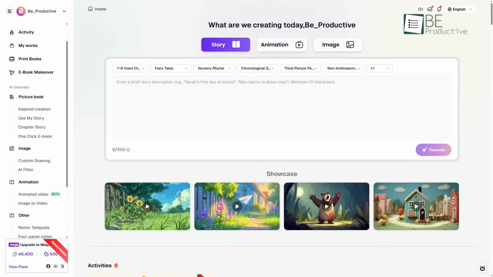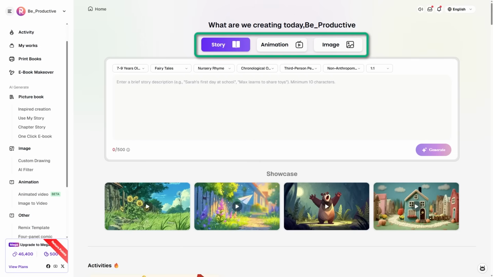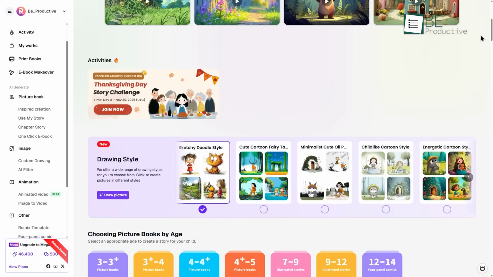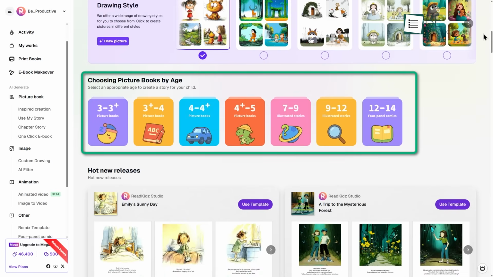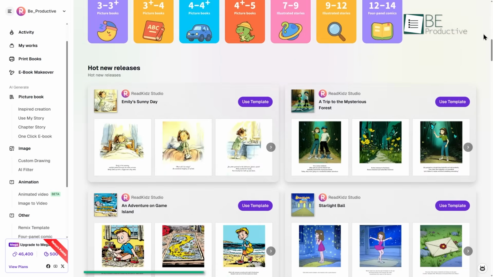To begin our journey, let us look at the face of this platform. When you first arrive, the layout is clean and welcoming. In the main section, you will see options for creating a story, animations, and image. If you let your eyes travel down the page, you will discover different drawing styles, picture books by age, and hot new releases that you can use as templates for your own tales.